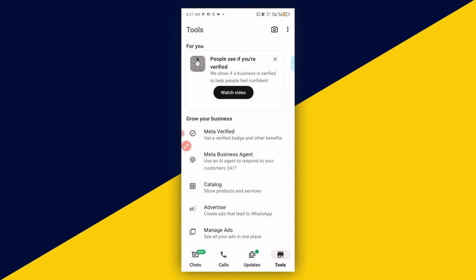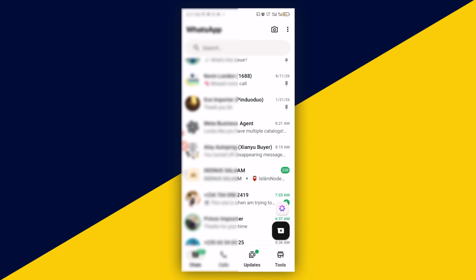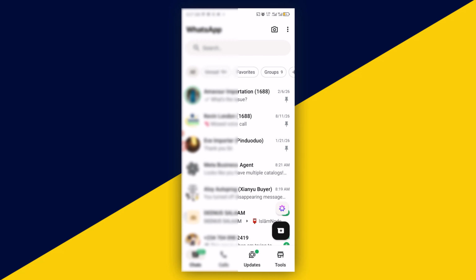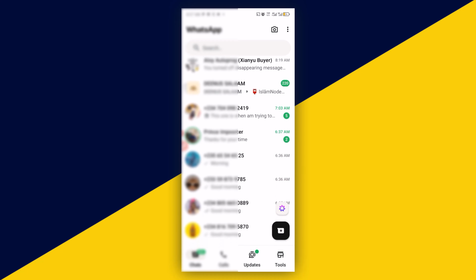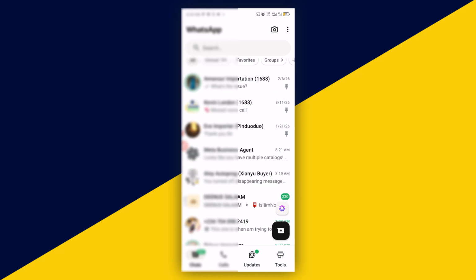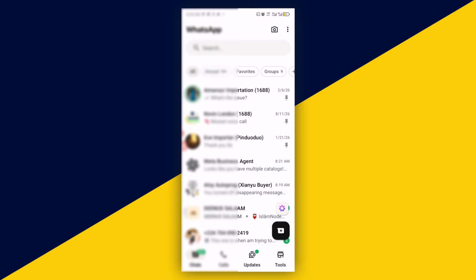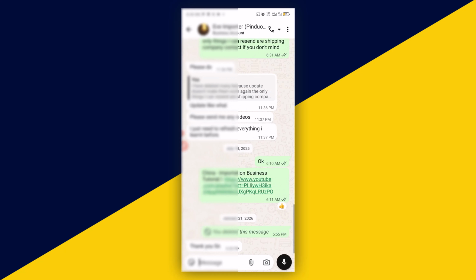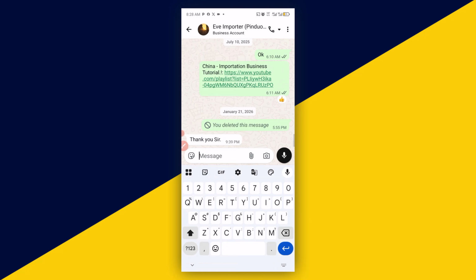And you are done. By the time you go back to your WhatsApp, then you refresh, you'll find out that the AI agent will no longer be available right here. So if I open any of my chats right here, you see that the AI agent is no longer right here. You can now start to respond to your customer directly without using the AI assistant.